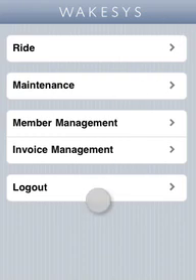These are the main features of WakeSys at a short glance. For further features, check out our website.